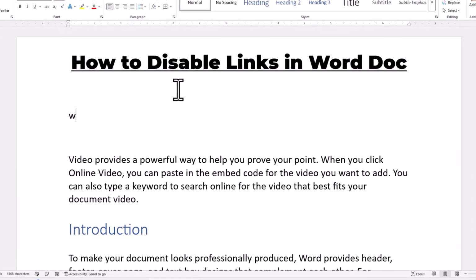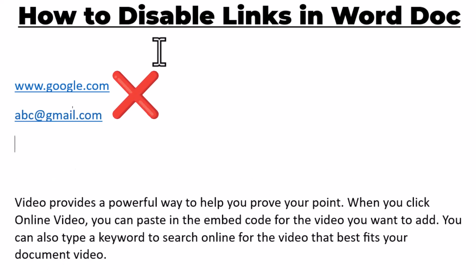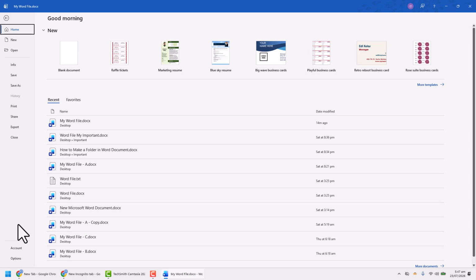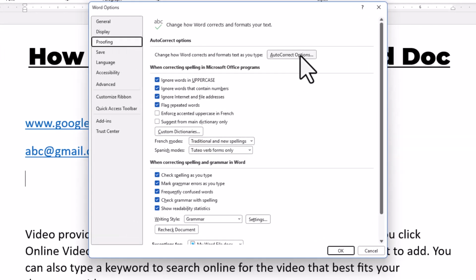Today, you will learn how to disable links in Word so web addresses and email addresses no longer turn into clickable hyperlinks automatically. Click File, then Options. On the left, select Proofing, and then click AutoCorrect Options.